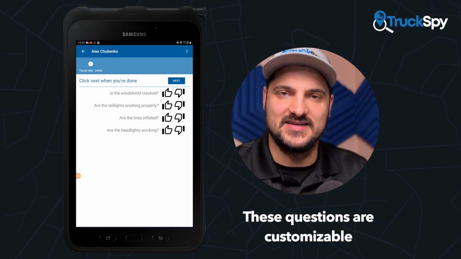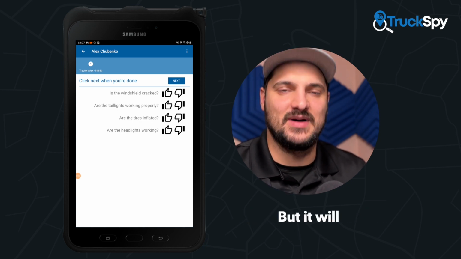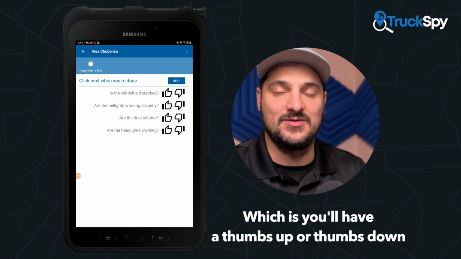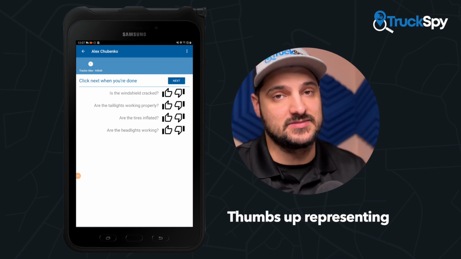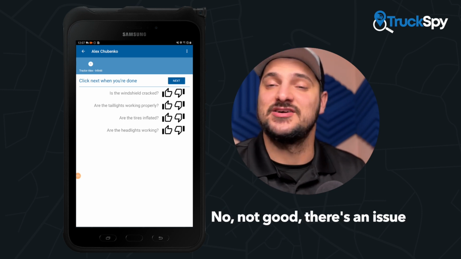These questions are customizable by each fleet, so your questions will be different than mine on the tablet, but it will be the same functionality, which is you'll have a thumbs up or thumbs down. Thumbs up representing good, yes, everything is in working order. Thumbs down representing no, not good.